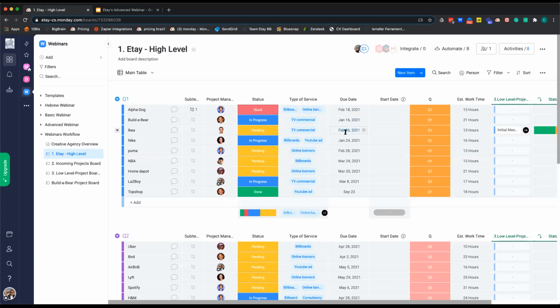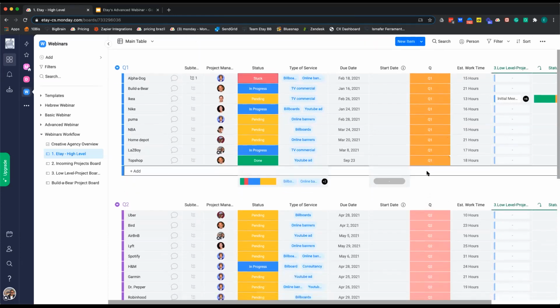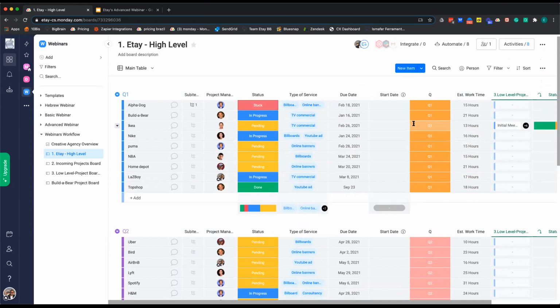Next to that, we have our date column, which I am using for the due date here to give us an indication of when the client wants the final product to be ready. Next to that, we have another date column, which I will use for the start date. Again, very straightforward. This will be used for some of our automations, so we'll talk about that a bit later. The same thing goes for our next status label here for the different queues. Each status here is Q1, Q2, Q3, and Q4. This will tie into our automations a bit later. We'll touch on that. And finally, we have a numbers column here just to estimate the work time each project will take.